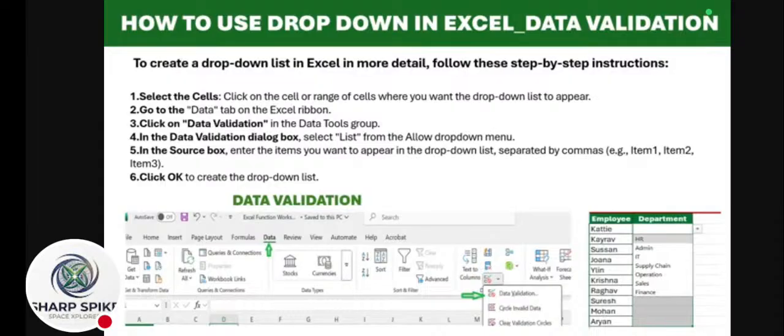So let's learn how to use a drop-down list with data validation in Excel. So let's move on.